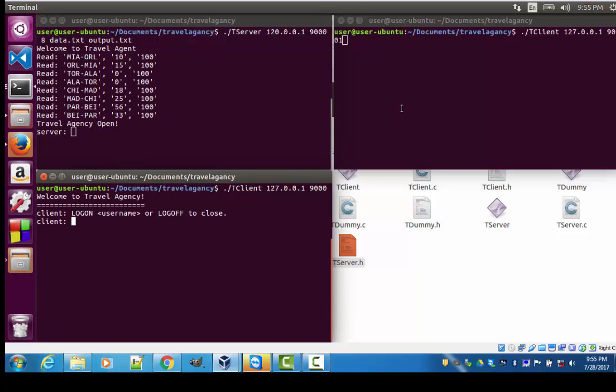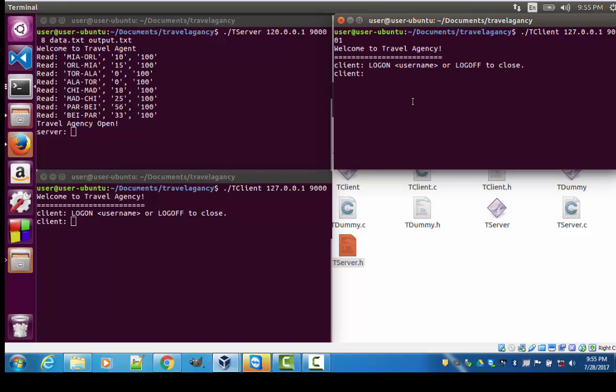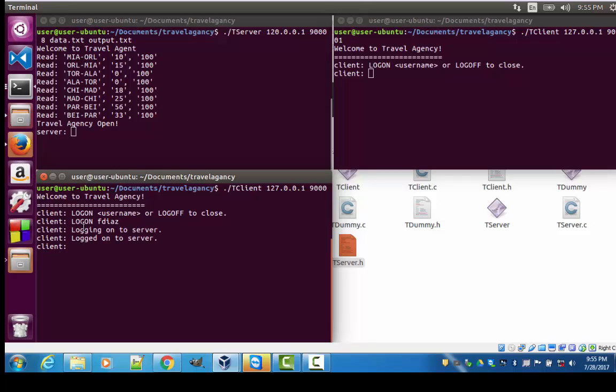As you can see, it lists all the flights. 10 flights, 100 seats. So that's 10,000 seats total. And both clients have started. So Felix is going to take this client. He's going to say log on, and he's going to put his username as FDS. As you can see, he logged on to the server. And I'm going to do the same, but I'm lazy, so I'm just going to put Ryan.